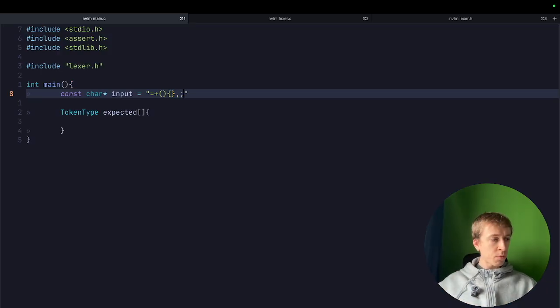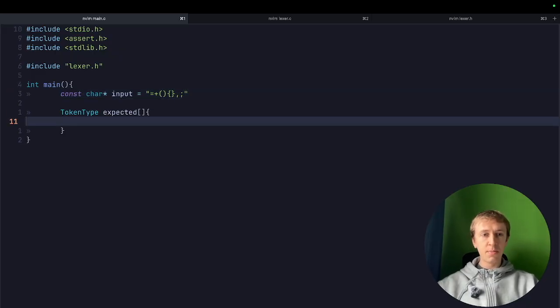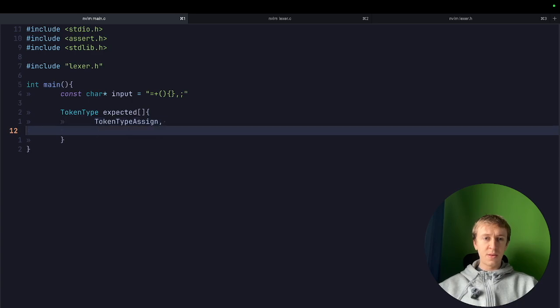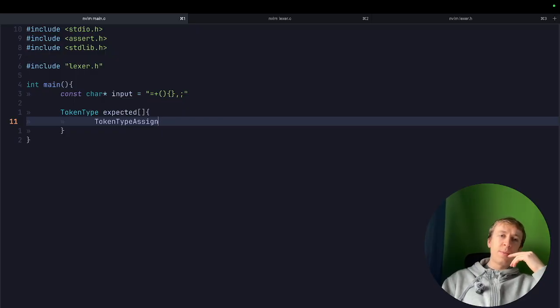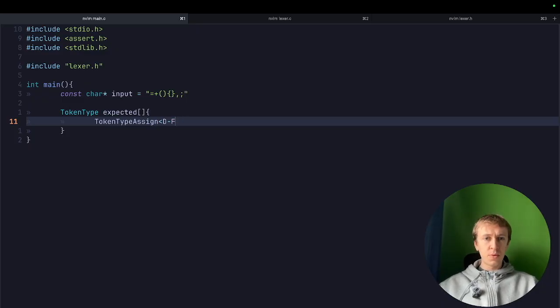Right, okay. So we've got a test there, and now what we need to do is put the enums, or what we expect to come back from that, in here. So we'll do token type assign. I don't know why that's not coming up as recognized as a token type. That's strange.